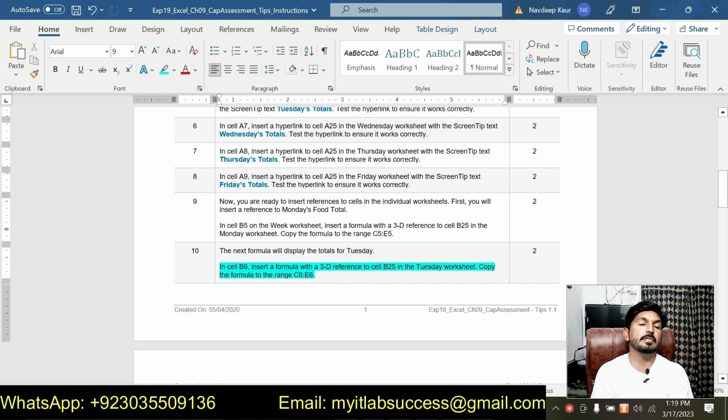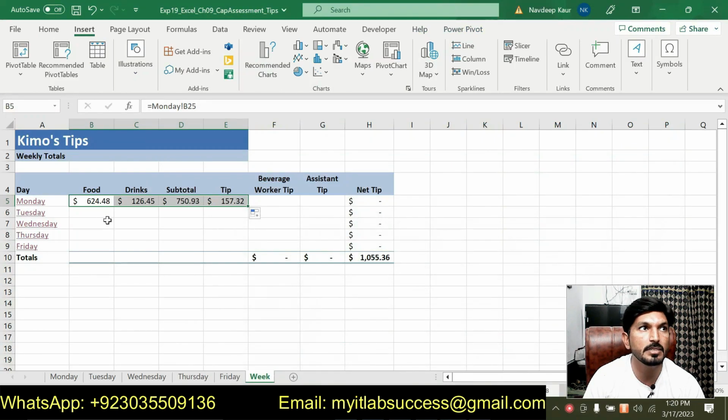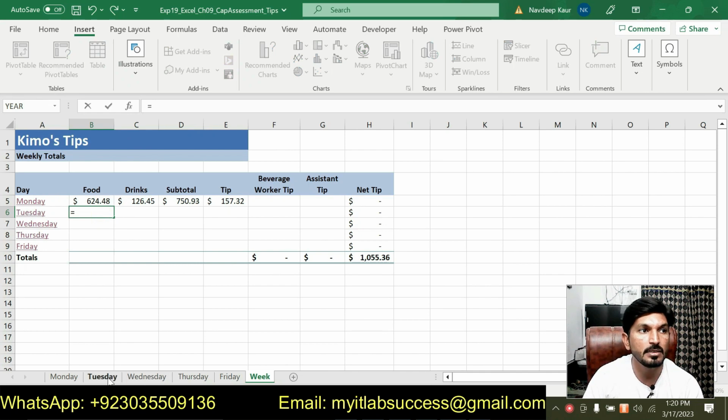In step number 10, it is saying that in cell B6, insert a formula with a 3D reference to cell B25 in the Tuesday worksheet. So in step 9, the reference cell was B25 in the Monday worksheet, but in step number 10, the reference cell is cell B25 in the Tuesday worksheet, and we will enter the formula in cell B6 now. This is cell B6.